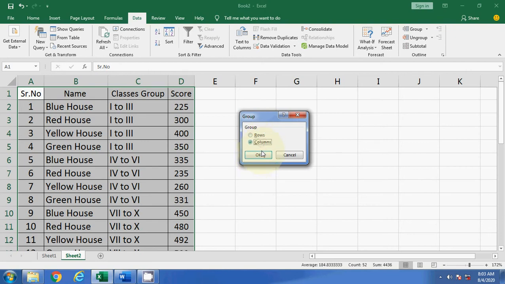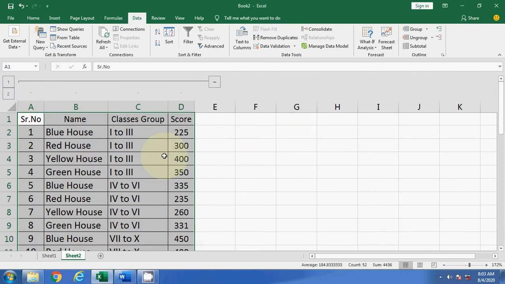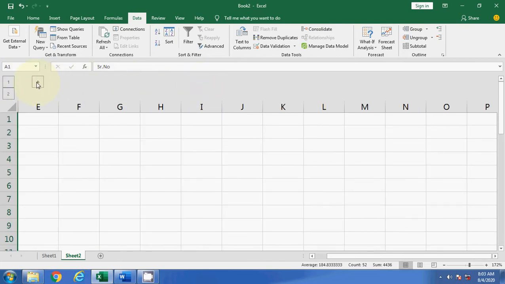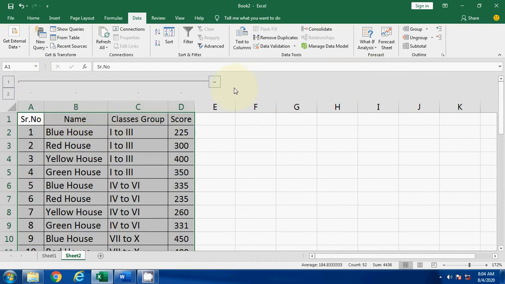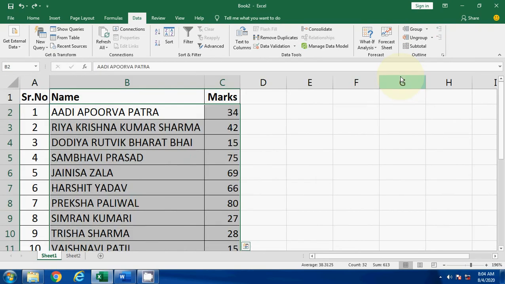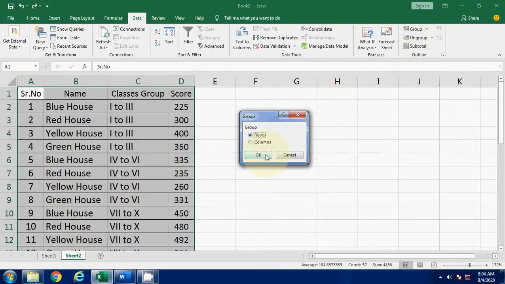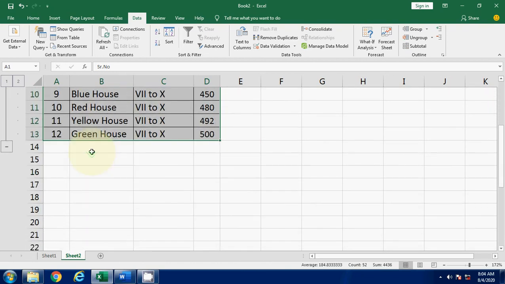So you can see data is coming like this. This is column. When you click here, data will disappear. When you click on plus, it will come. So this is according to column. If you want to store your data according to rows, then click on Group and Group Rows. So here you are getting it according to row.